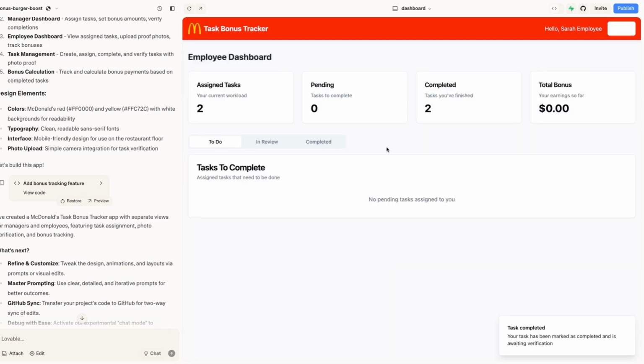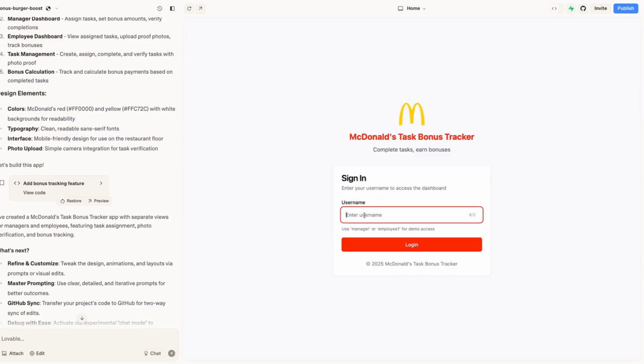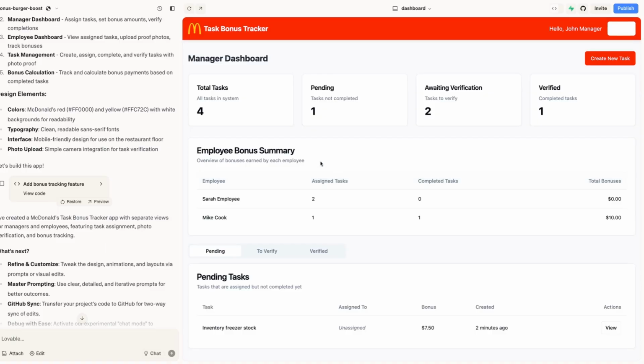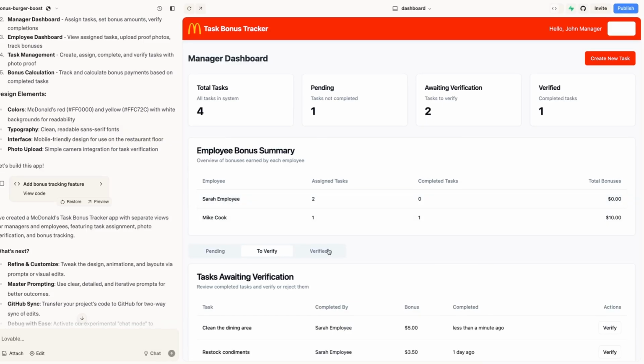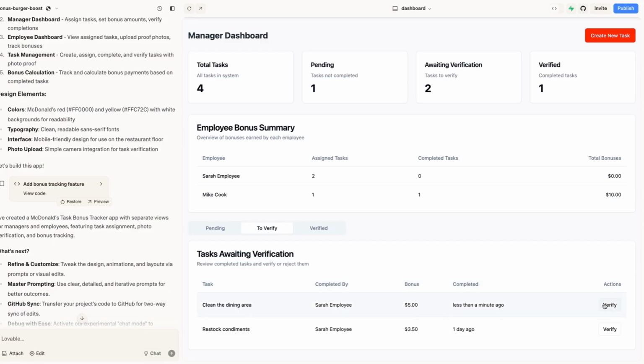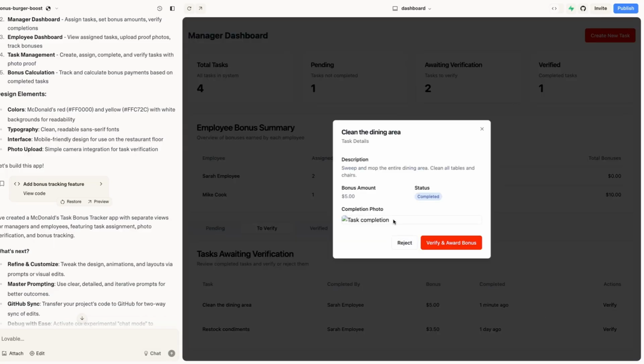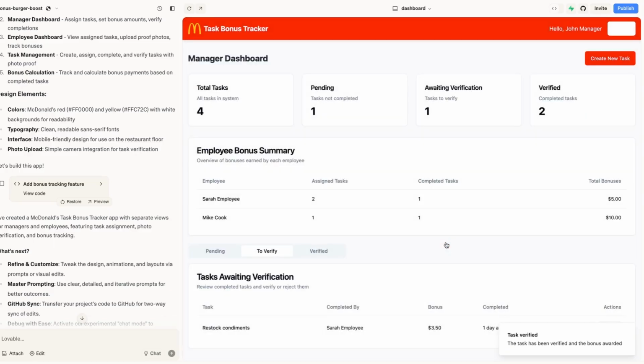So this is from the employee's perspective, and I can log out and then log in as the manager, and I can actually see it from a manager's perspective. It looks different. So I can now see the total tasks. I can see Sarah assigned multiple tasks. There are certain bonuses, and there we go. So now you can verify the task that was just completed, and verify the reward. So literally, it built this in 5 minutes, JC, and it is incredible.